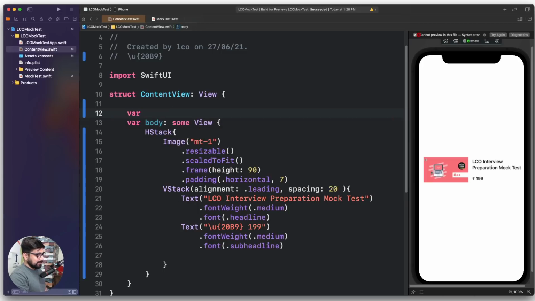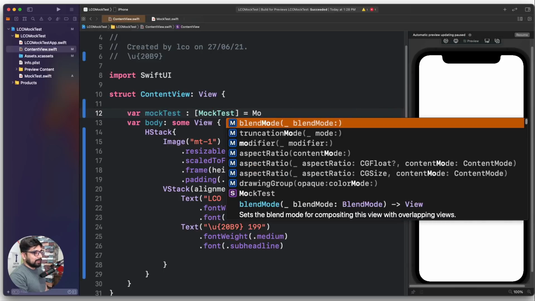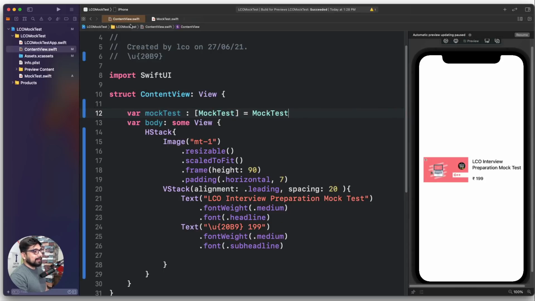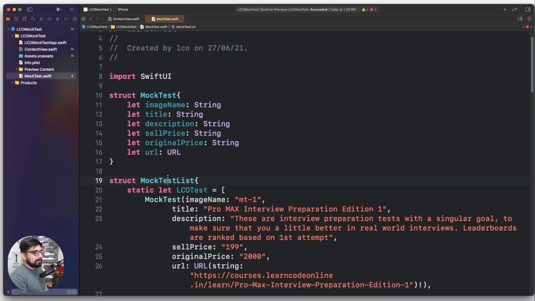So I'm going to go ahead and say that I'll have mockTest, and this mockTest is going to be of type array, and inside the array I expect that there is going to be a mock test, which is a struct itself. Now how are we going to initialize this? We're going to initialize this by saying that I do have a mock test file, and inside this file I have this mock test list that I want to go through. Not file actually, saying that I want to address this mock test list struct first, and once I have addressed this, then I want to see this array, which is LCO test.